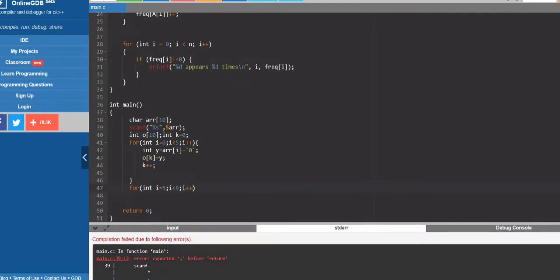Okay, so what I have done here. Okay, sorry, I made a mistake here. We need to simply do this only: int y equals array of i. This is the typecasting.